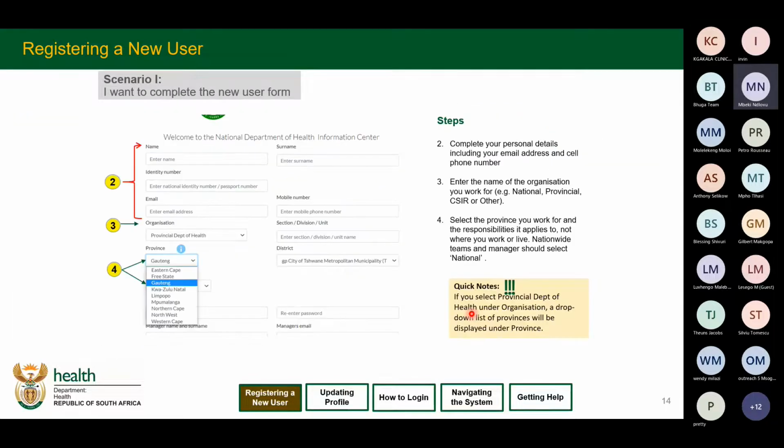Now, the registration form is what we see here below, and I'm going to take us through the different parts of this registration form. So the first part of the form is that you're going to provide your name, your surname, your national identity number, email, and mobile number. Once you've done that, you also have to provide details about your organization, right? It could be a provincial department, it could be a national department, it could be an organization such as CSIR. You just have to specify the name of the organization here.